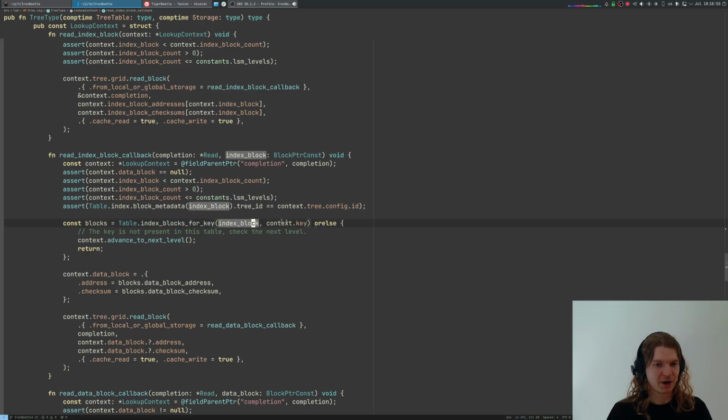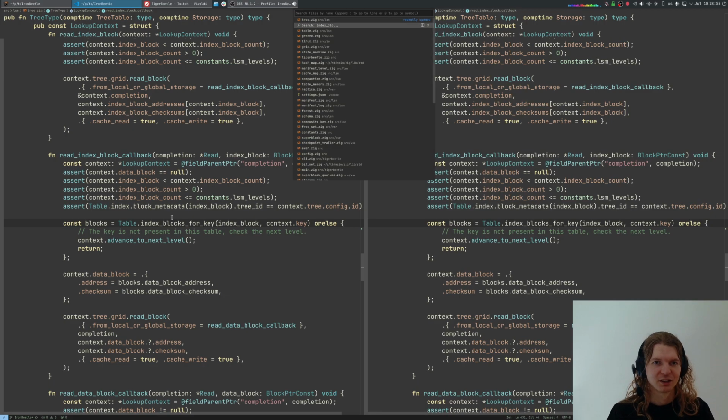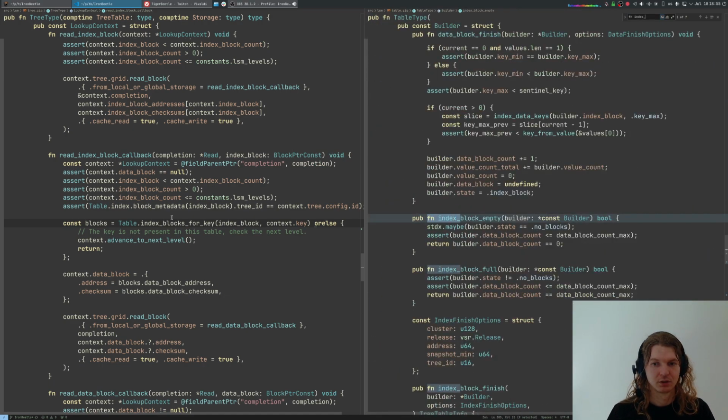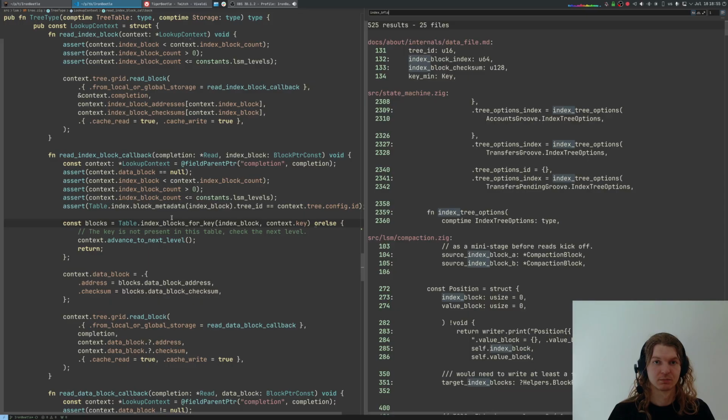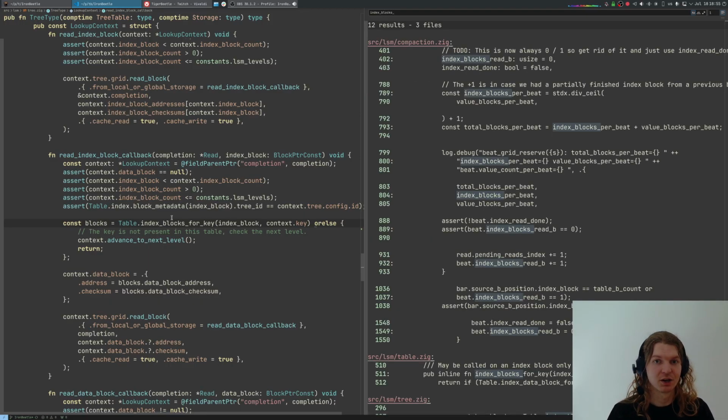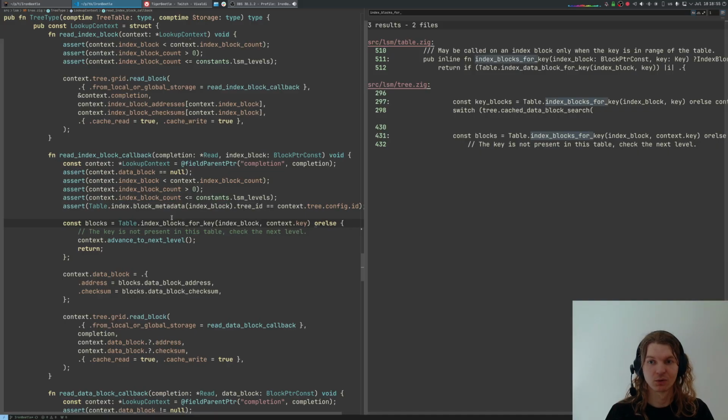So we binary search for key, and what we get back here is, okay, no, I'm still confused. Index block index. Well, of course, if you type without typos, it is much easier to use this grep-the-whole-code-base thing.